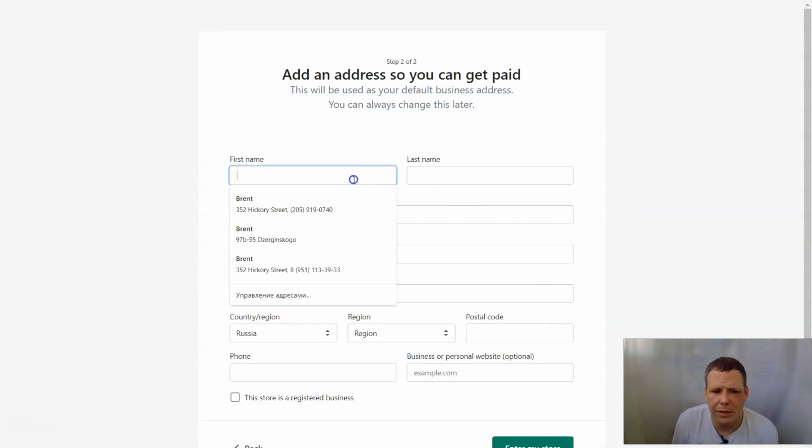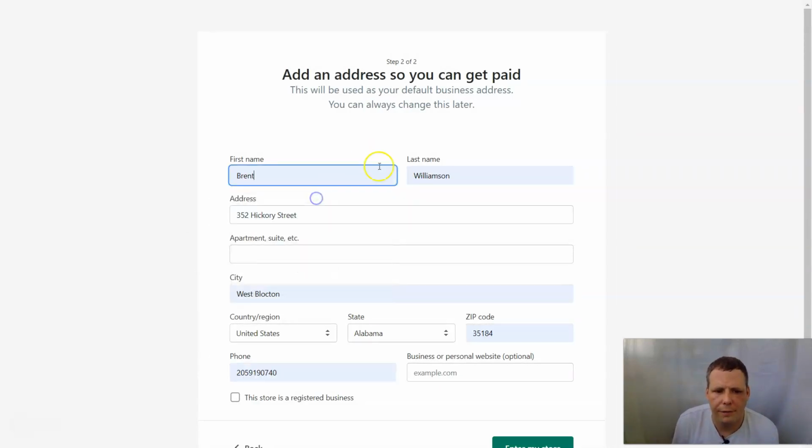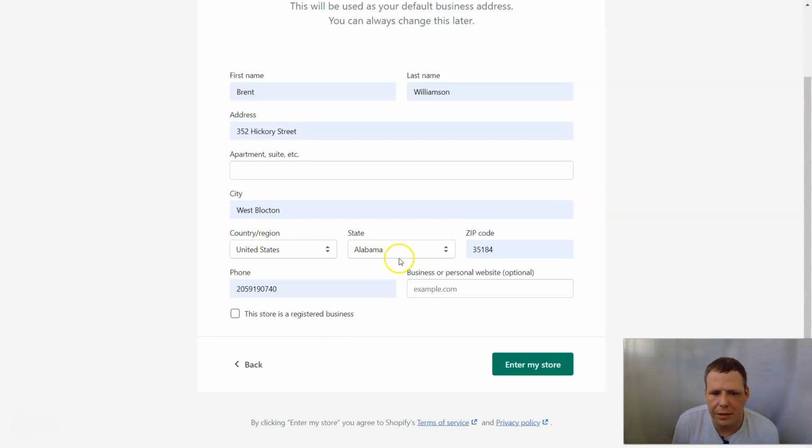And a couple more questions wanting our information as far as first name, last name, address, your regions, your states, or whatever, and our phone number. Now, my business is not a registered business, so I'm not putting this. If it is, I'll select, and if I decide to register my business in the future, I will just go to General and Settings, and if you caught us on our last videos, you know how to do that already, right?